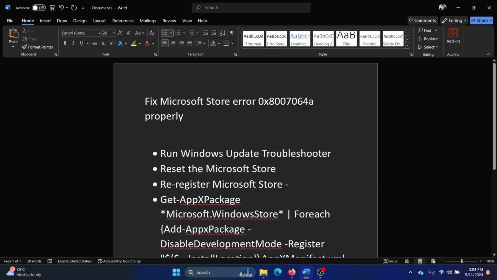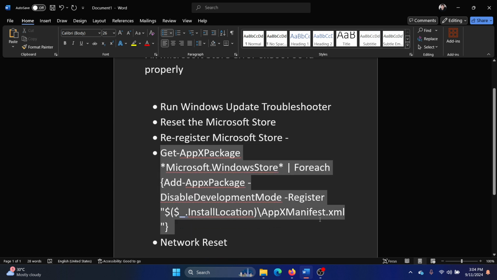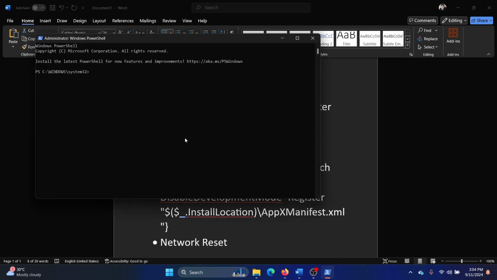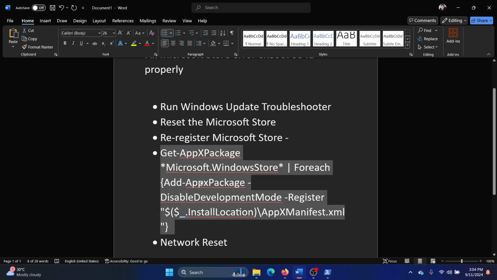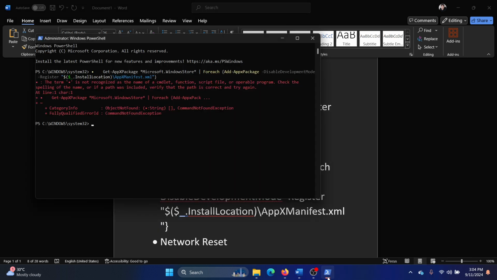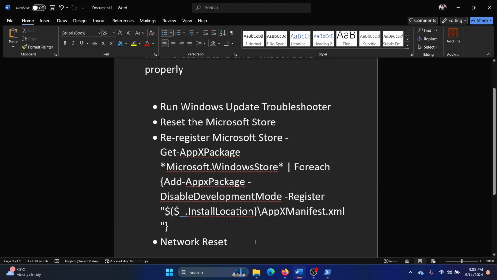The next solution is to re-register the Microsoft Store app. So we have a command for you. I'll share it in the description section of the video. Copy it. Search for PowerShell in the Windows search bar. Click on Run as Administrator. Paste this command here and hit enter. Okay, well, wait a minute. I'll use this command without the dot. Okay, now this has registered the Microsoft Store.